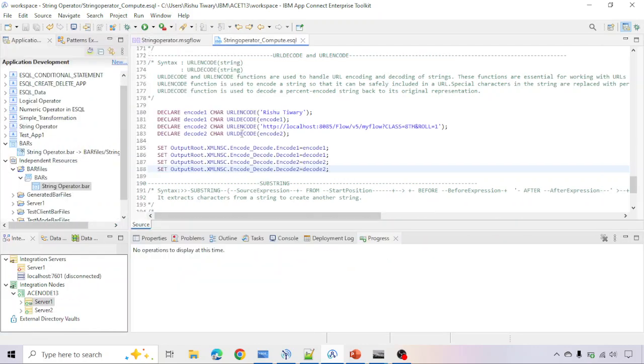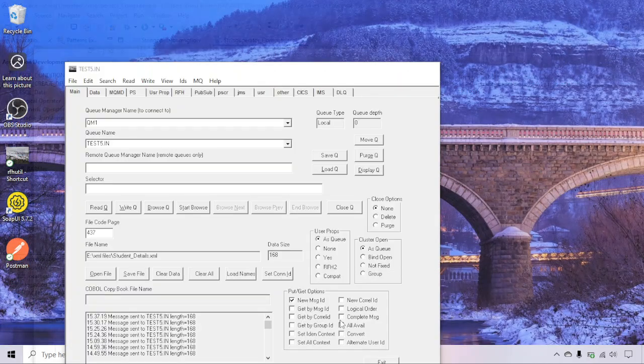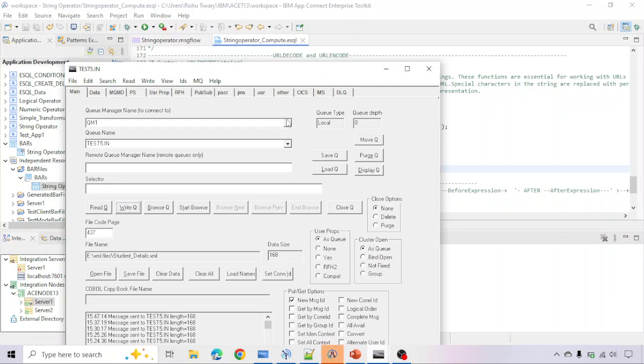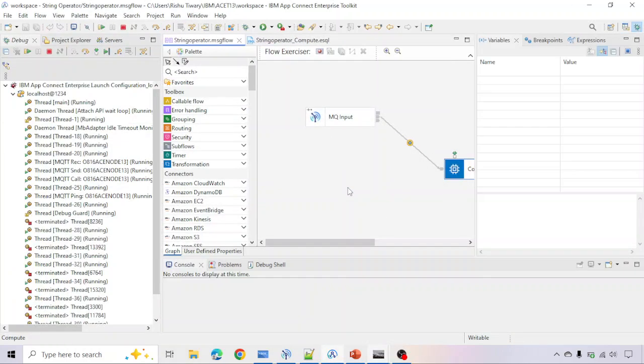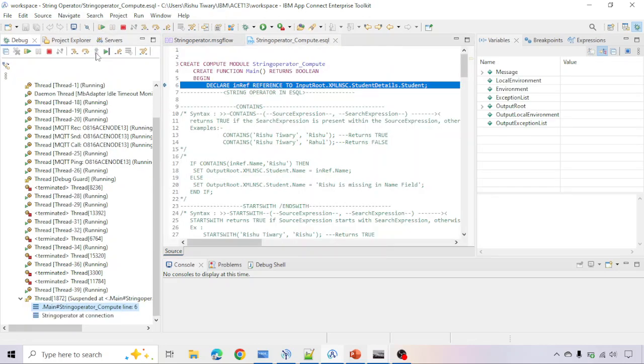So let me hit the flow and let me show you. Let me execute the flow. I have just written the input here, the flow came here, and it came into the debug mode. Now let me go inside the compute node.